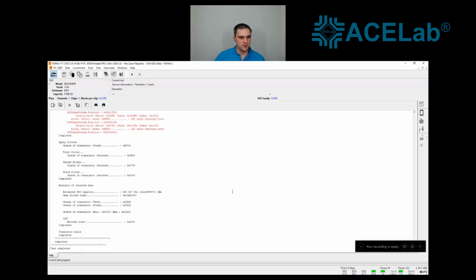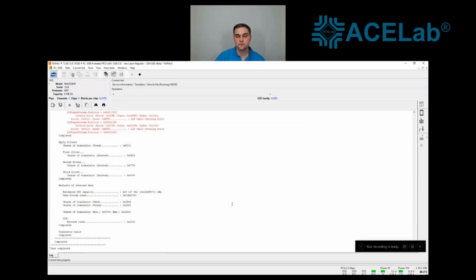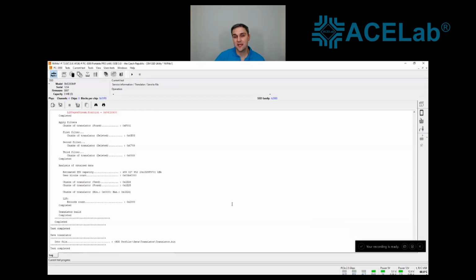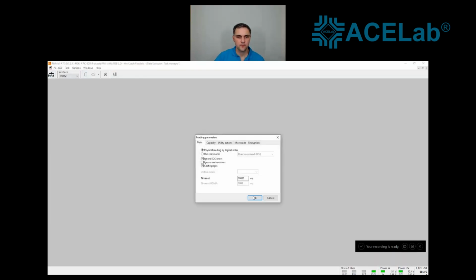All right, so translator building was completed. And again, we recommend you save the translator into a file. In case some problem happens with your SSD, it will be possible to load the previously saved translator file into the drive RAM. And after that, of course, we have to jump into the data extractor, make a new task based on the utility and see which data we have here.